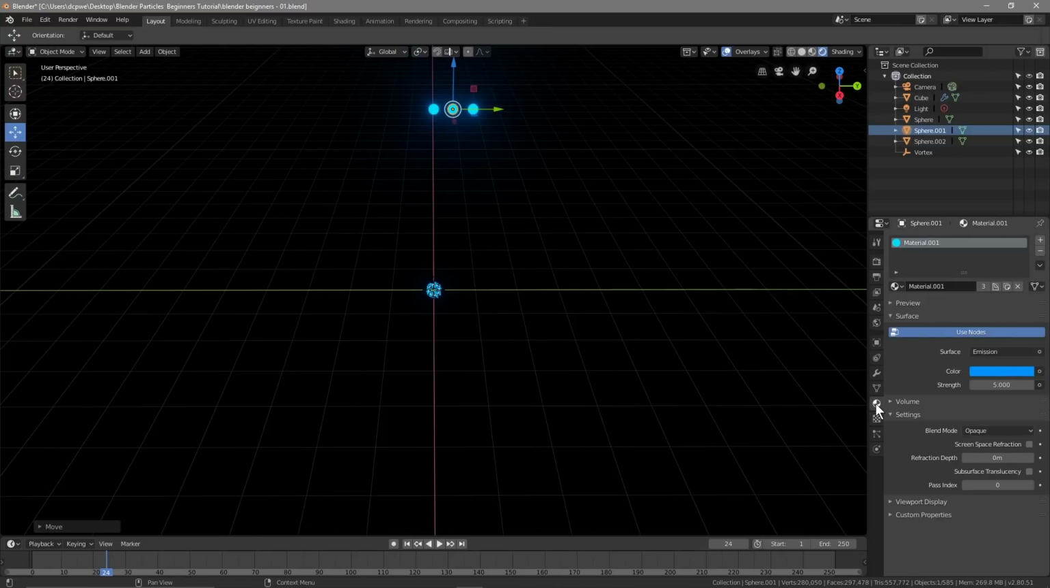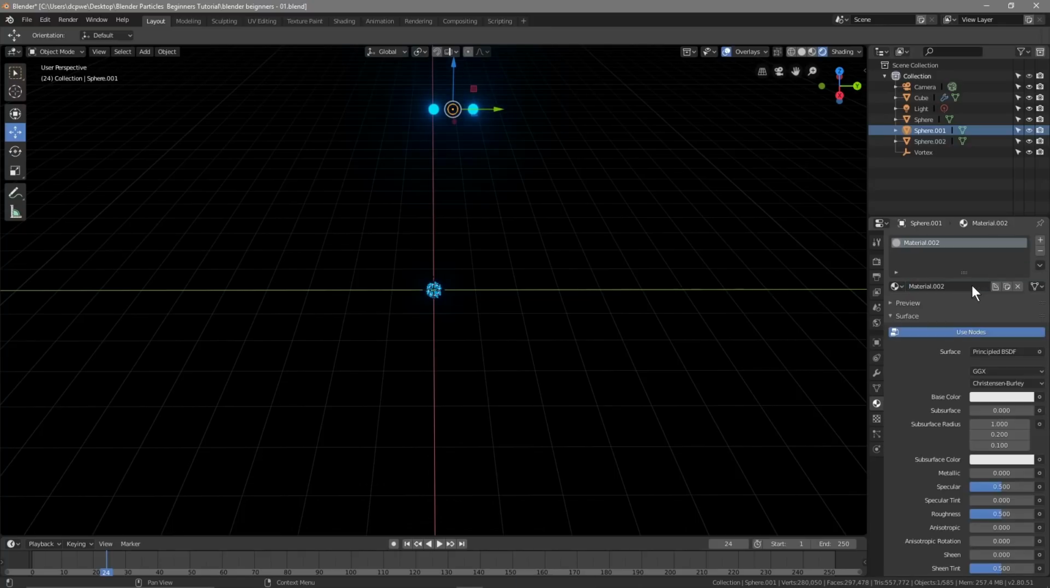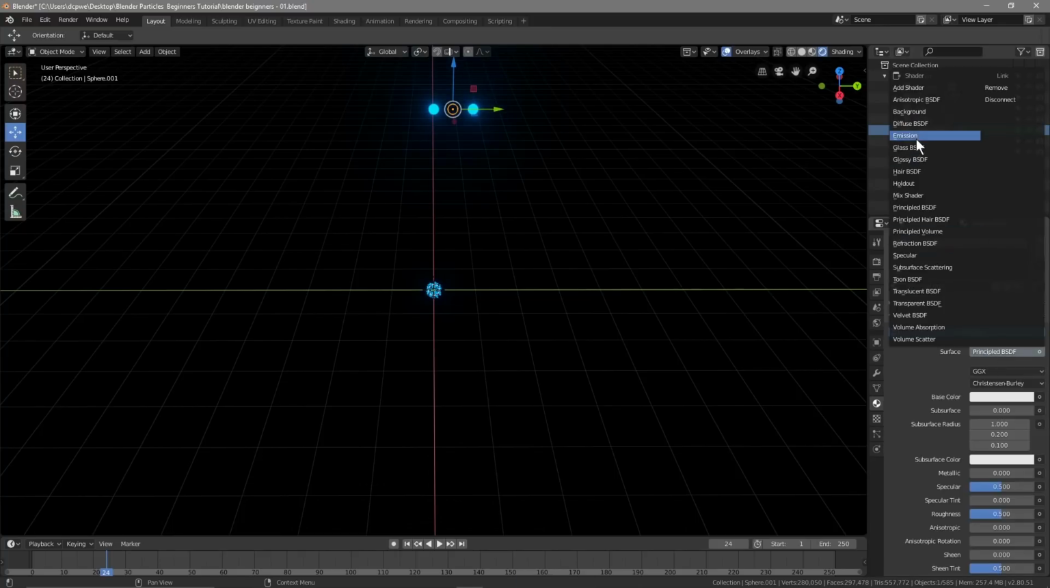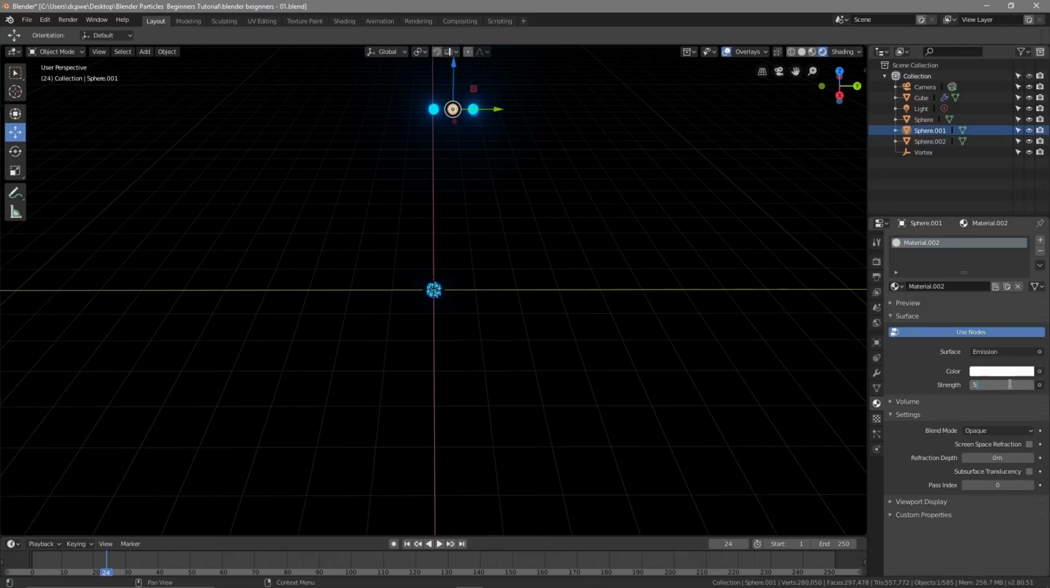We'll go back down to the material, and we need to remove this material. So we'll click the minus here, and we're going to create a new material, and we'll set that one to an emission shader. We'll set it to 5 as well, and this time we'll leave it as default white.